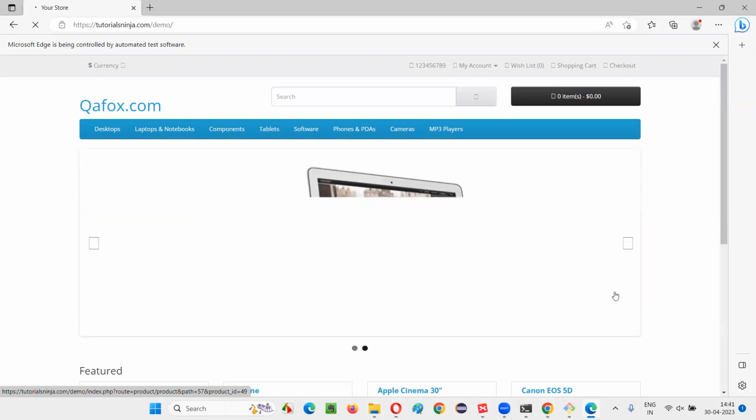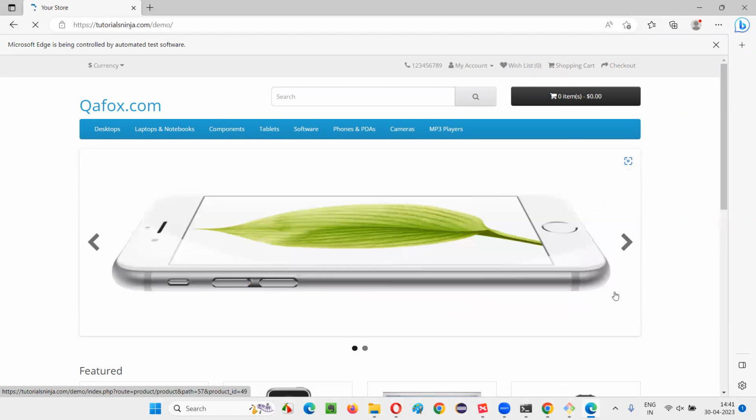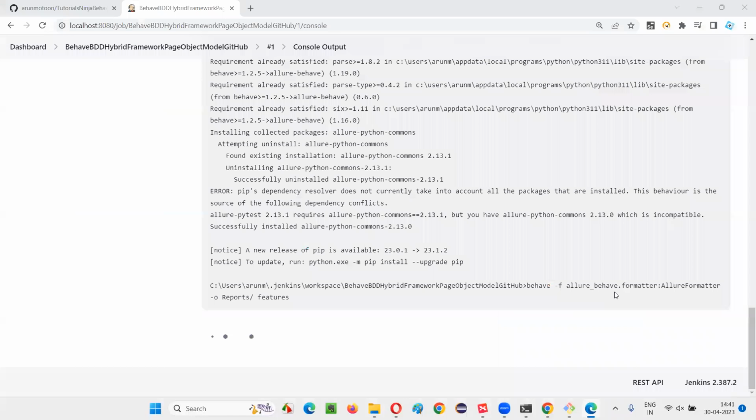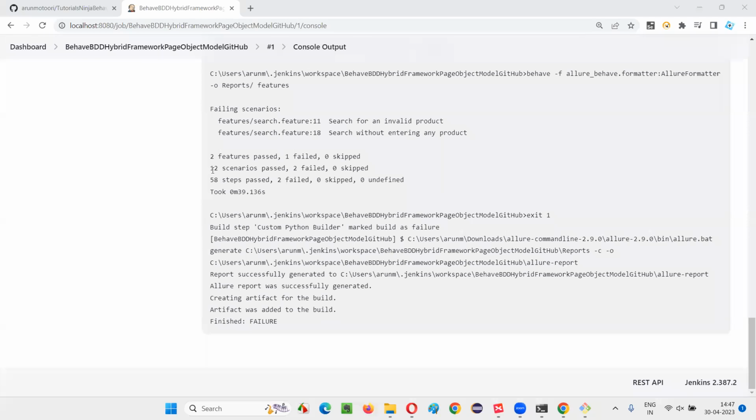There are a good number of automation scripts, around 14 I remember. That will take a lot of time, but we'll see one of the scenarios. After that, I'll pause the recording and resume once all the tests run. Okay, now I'm pausing the recording. As you can see, there are 14 scenarios, out of which 2 failed and 12 passed.